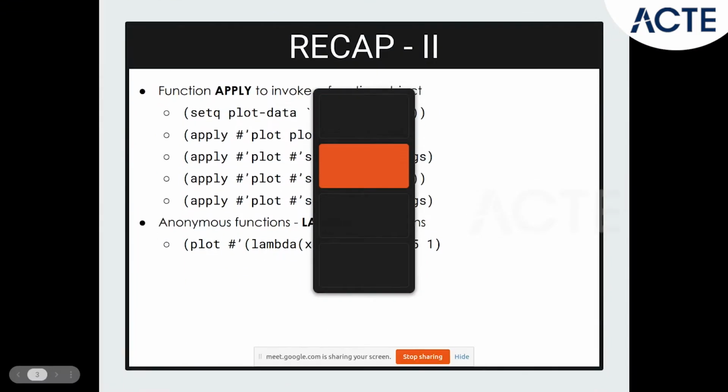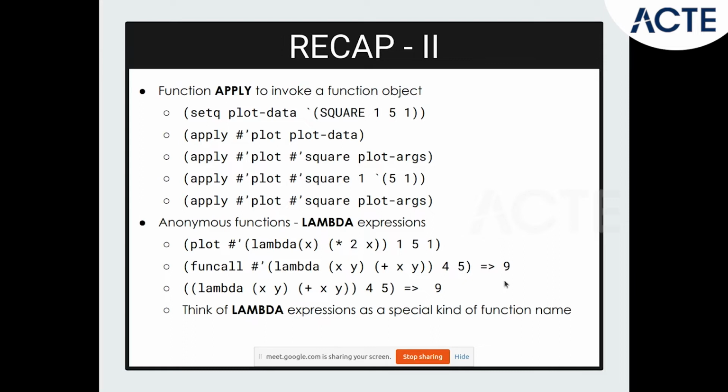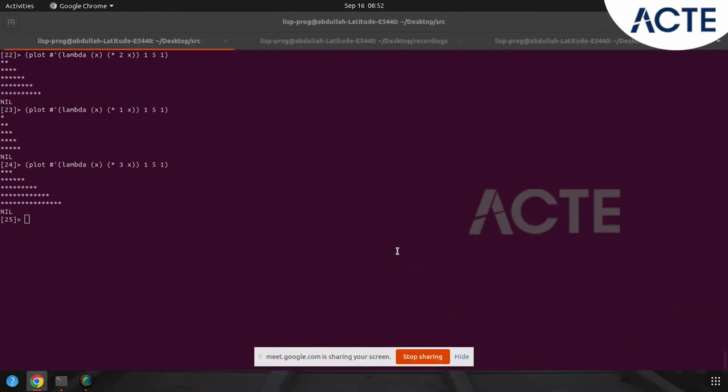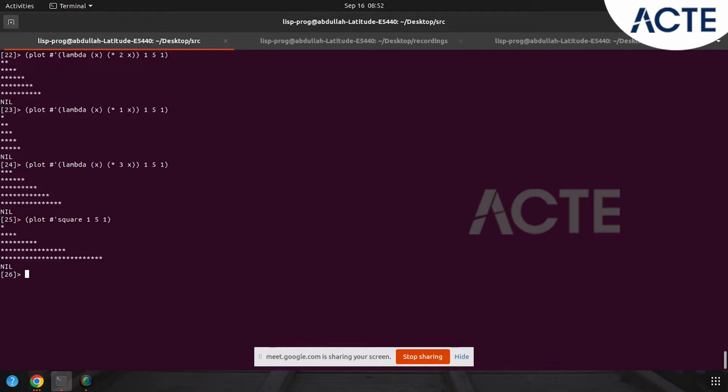So I hope you are comfortable with lambda expressions and higher order functions. Both concepts are covered so far. And what about lambda? You can think of a lambda expression as a special kind of function name. Wherever you can use a name, you can plug in a lambda expression. So here we use this hash quote, and then we put in the name before. Instead of that, what you can do is plot hash quote square 151. This is what we did.